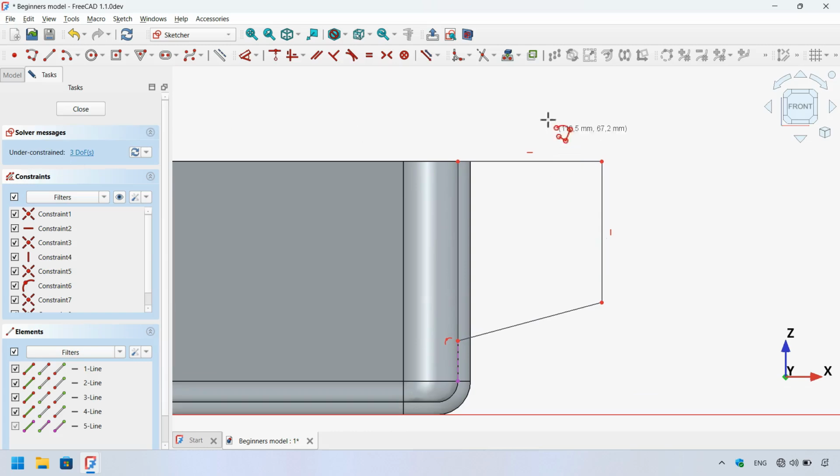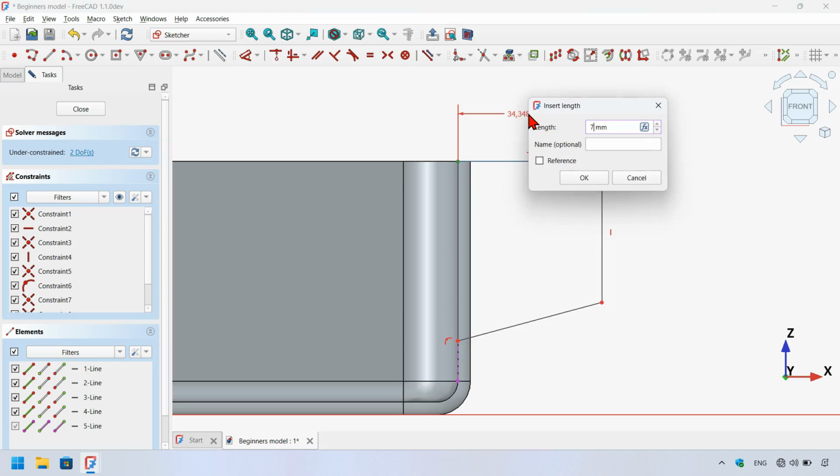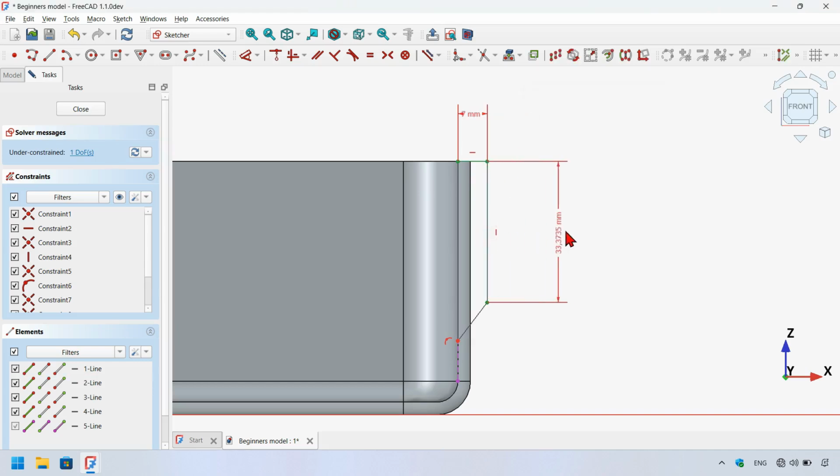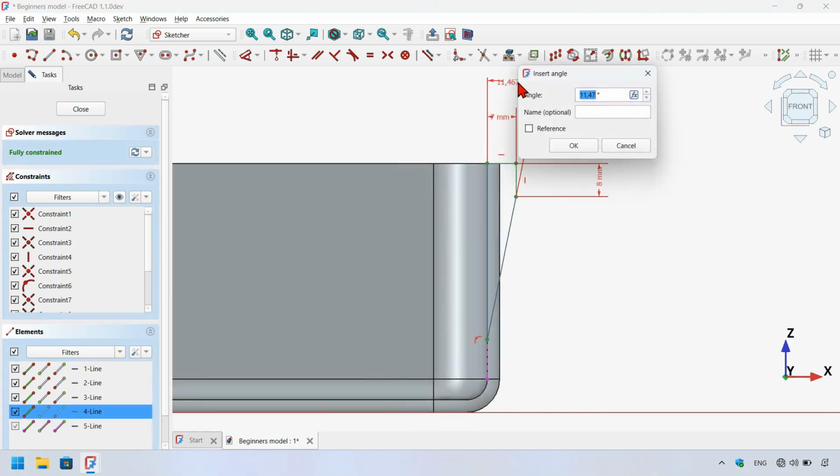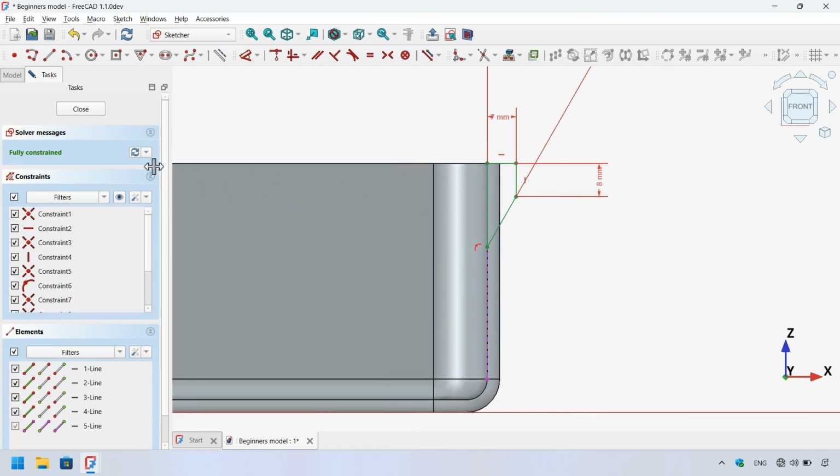Okay, now to set the dimensions of this geometry, I'm going to use the dimension tool of the sketch constraints. So I press this icon, and first I set a length for this line here, click off and set 7 millimeters. Now for this line here, I'm going to set 8 millimeters, and for this line and this edge, 30 degrees, like this. And as you can see, this sketch is fully constrained.